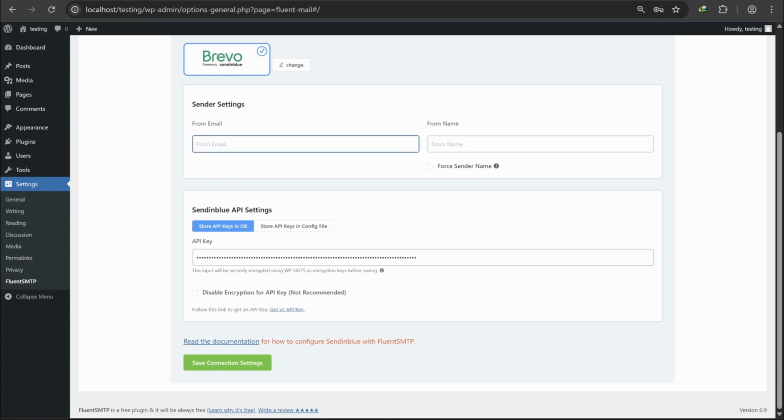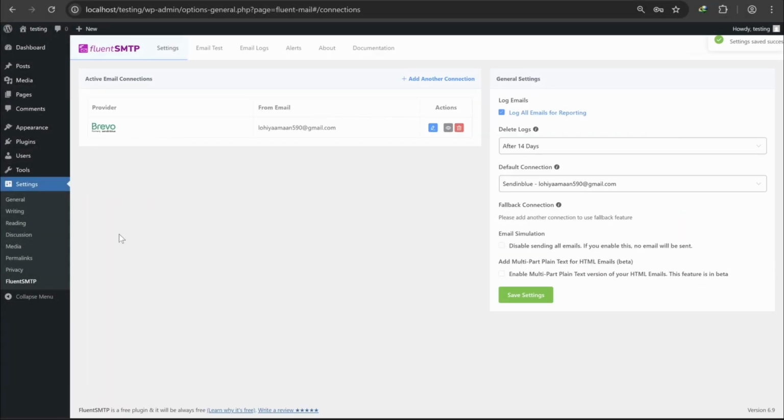Now you need to enter your email from which you want to send email to other Gmails, and your name which will appear on that email. So we just type it in, now save connection settings, and yes, it is created.